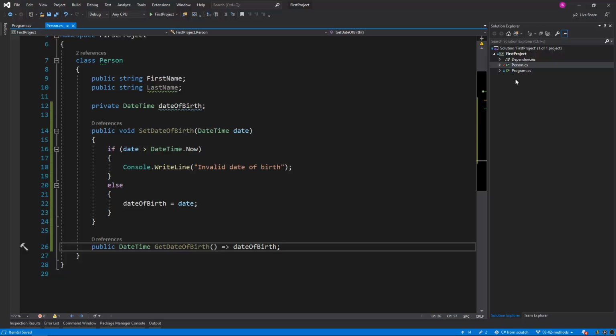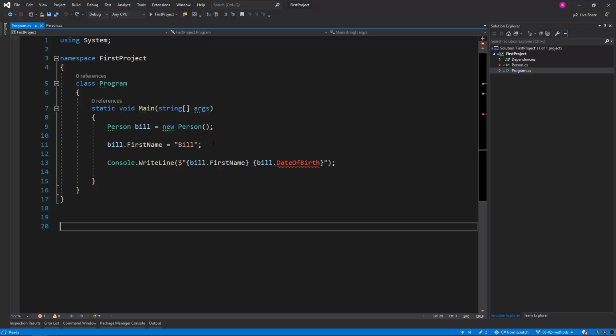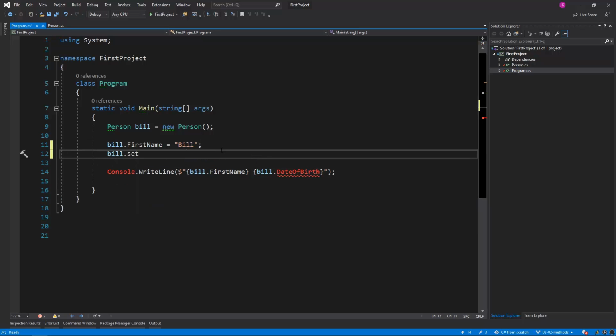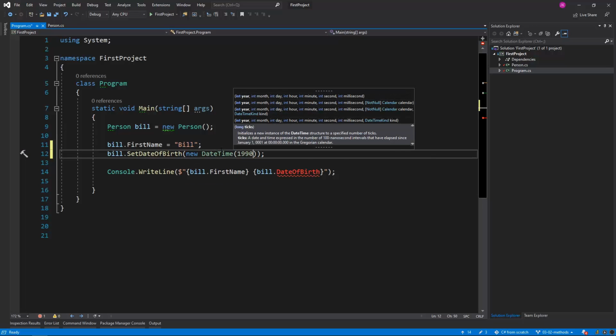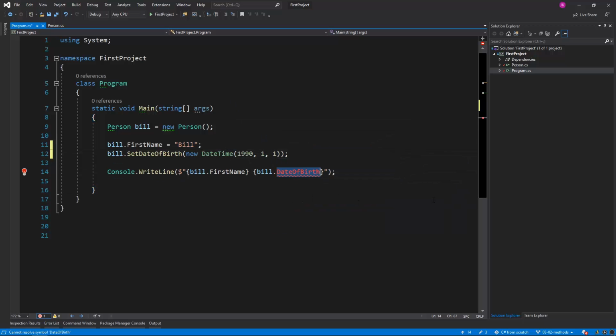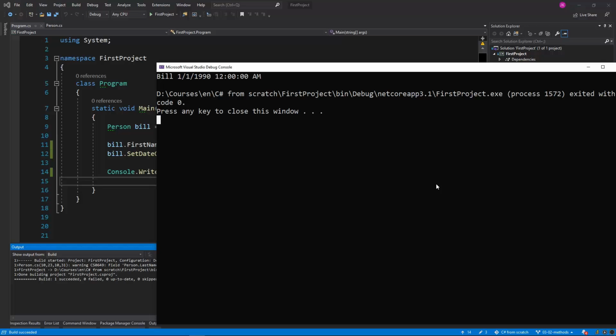Let's go back to our program, where now we can safely assign the date of birth value for our bill variable with the setter that we have created. So let's set that value to be the 1st January of 1990. So bill.setDateOfBirth, and we'll pass a new DateTime, 1990, January 1st. In the Console.WriteLine invocation, to get that date, we'll have to use our getter like this: bill.getDateOfBirth. When I run the program, we'll see the expected result, Bill and the date.